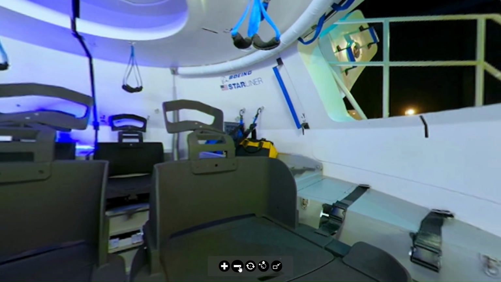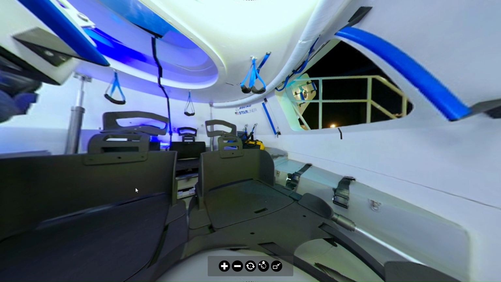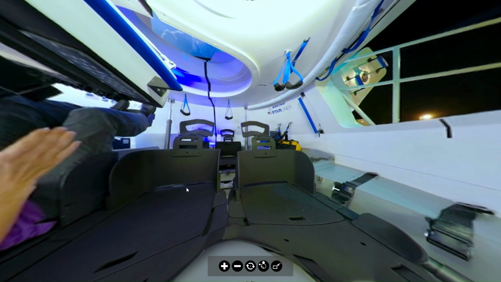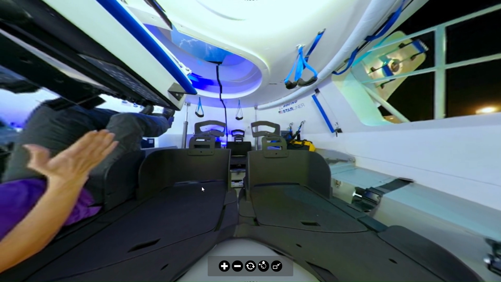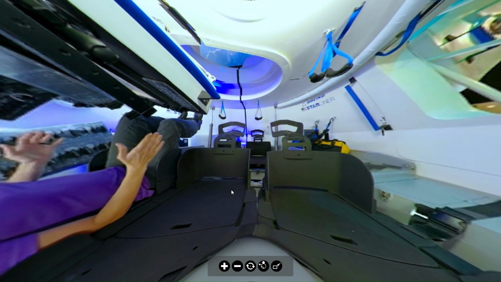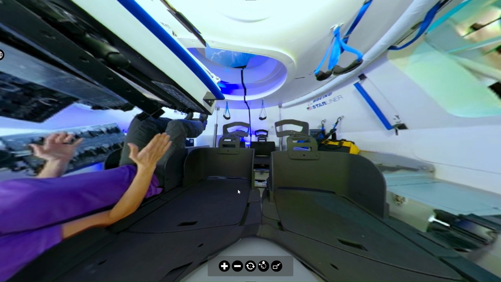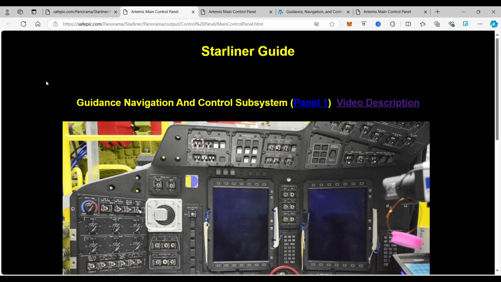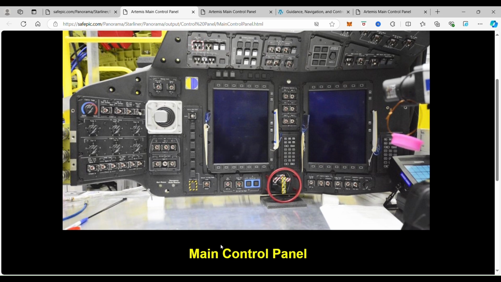In this issue of Spacecraft Guide, we have a special for those Into the Future tier subscribers. We're going to go through some of the parts of what you'll see as an Into the Future partner. So if you get to the Starliner and you click on the main control panel, it takes you to the main control panel here.